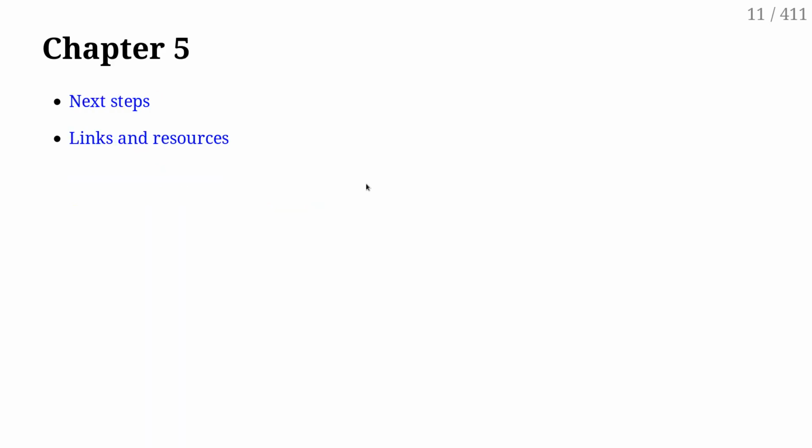And then I have a small conclusion chapter where I will explain, okay, from where do we go from there? What do we need to learn? What are the next steps so we can deploy applications on Kubernetes?